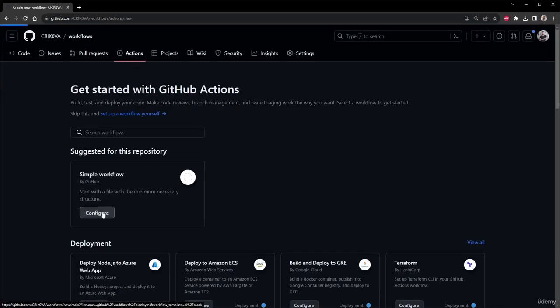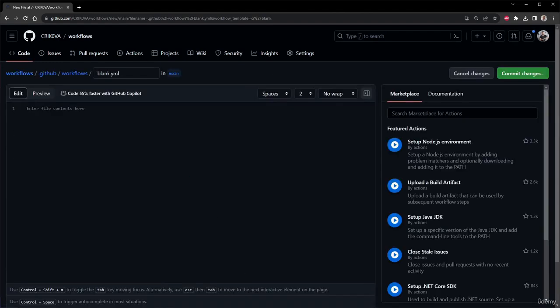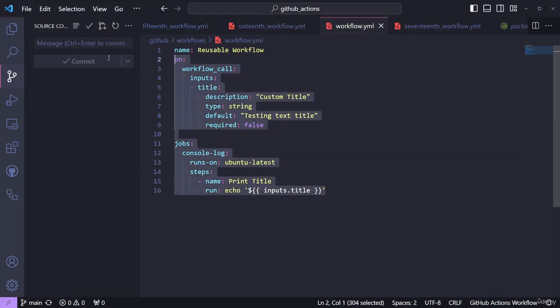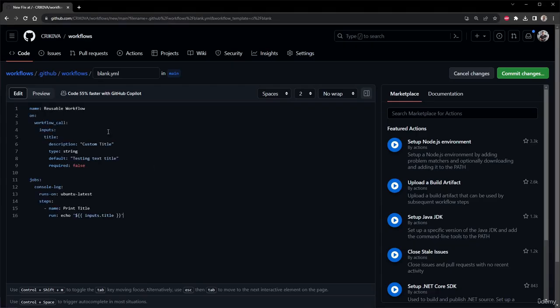Let me remove everything from this spot, and I'll just copy my code from here. I'll work directly through the editor in the browser, so I don't have to clone the repository to my local machine. It's going to be called exactly the same, reusable workflow. It will be called during the call, workflow call.